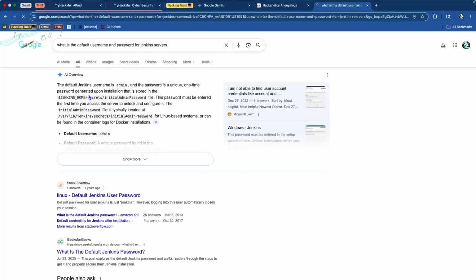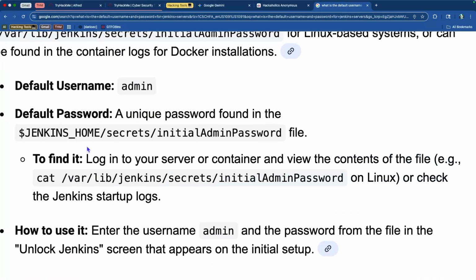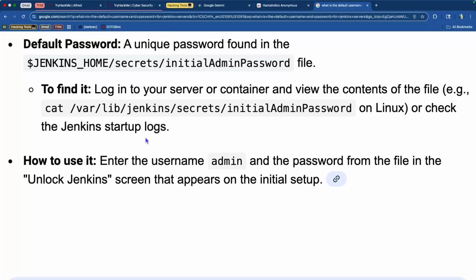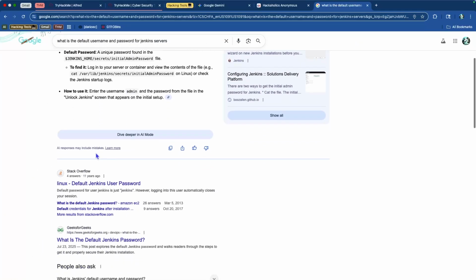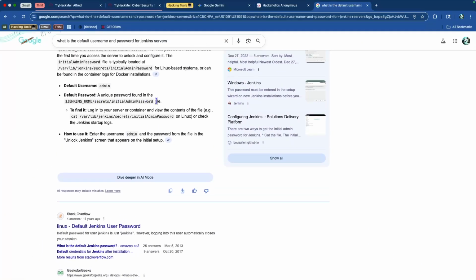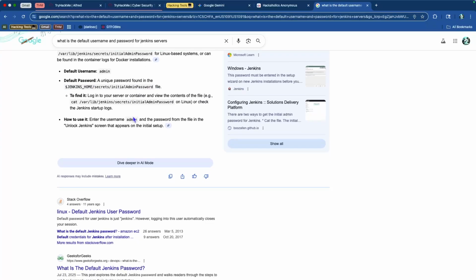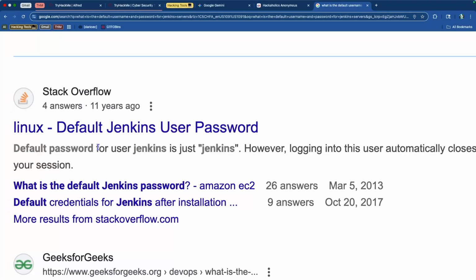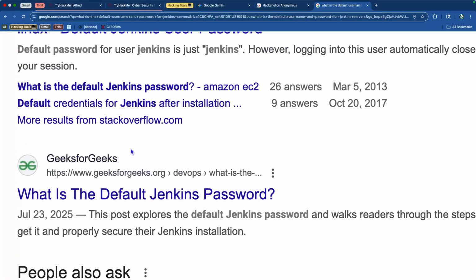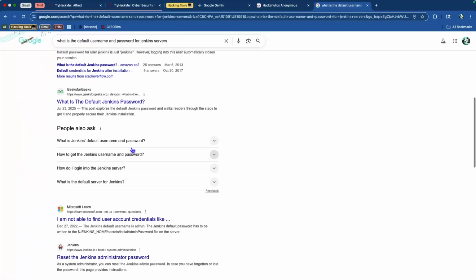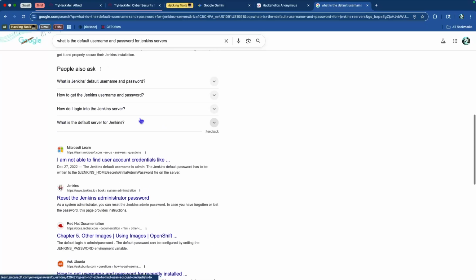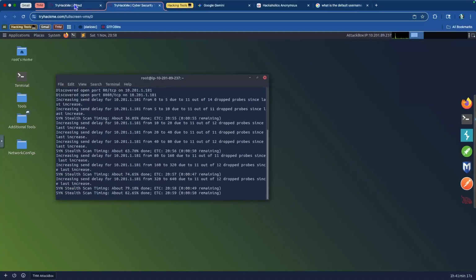And so it'll give us the answer right here. And default username is admin. Default password could be a unique password. And I mean, it could be a variety of different things, I think. So unless we get into the Jenkins home secrets initial admin password file, we won't be able to find the default password. There are a lot of different things that we can find right here. Default password for user Jenkins is just Jenkins. That could be it. There is default username admin. There's admin Jenkins. So there are different options that we can run, and this is still running.